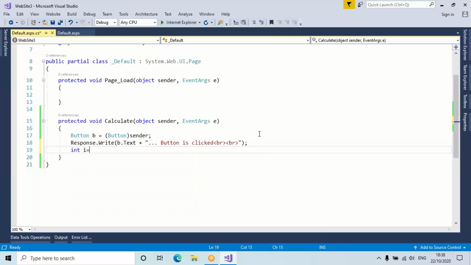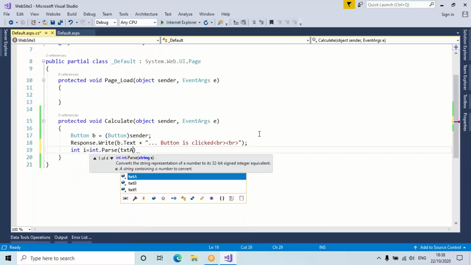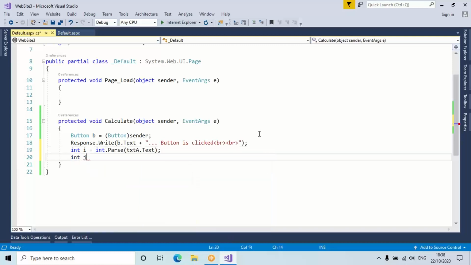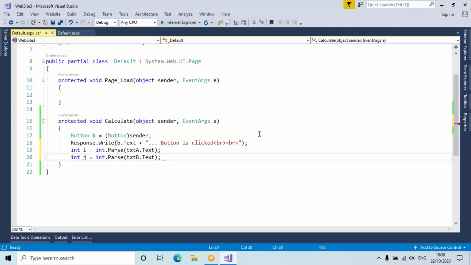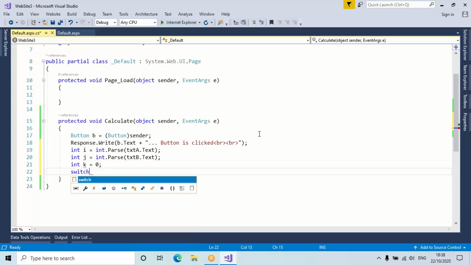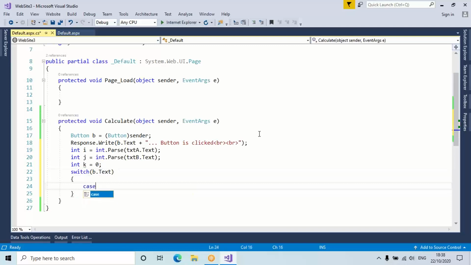Now logic you write. Int i equals int.Parse(txta.Text). Int j equals int.Parse(txtb.Text). Int k equal to 0. Now you have to write logic. Fetch b.Text. Case add: k equals i plus j, break. Case multiply: k equals i into j, break.